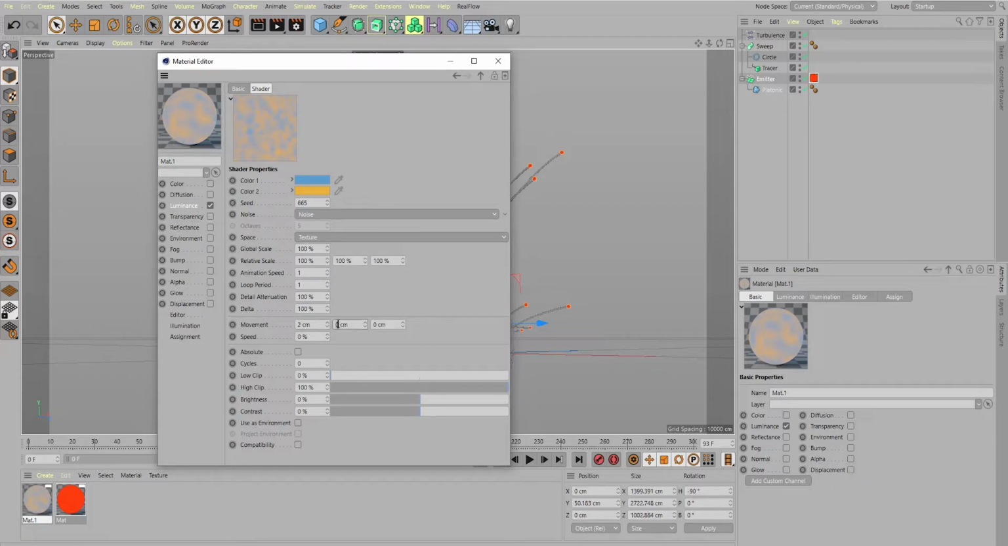I will make the speed like 2. Here I'm going to change it to 4, and here I'm going to change it to 8, and I will make the speed like 10. Now I will slightly increase the brightness and slightly increase the contrast. So the value of the brightness is 11% and the value of the contrast is 20%.